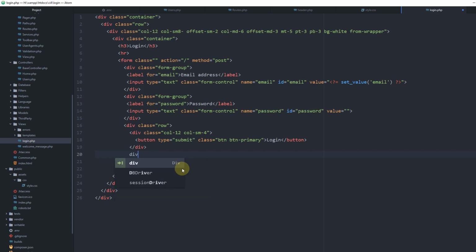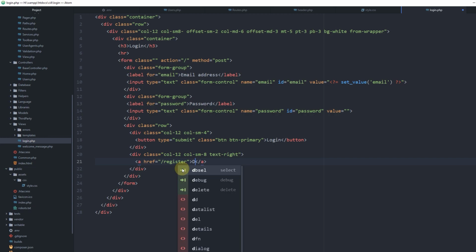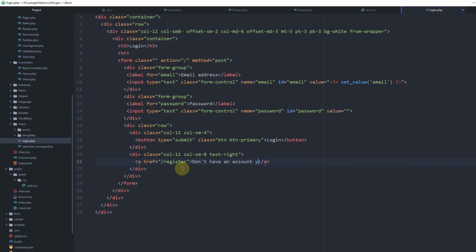And let's create one more div where we will place our link to the registration page. So col-12, col-sm-8. Let's make it text-right. Let's create a link to the register, and let's give it a text of "Don't have an account yet?" Let's make it like that.